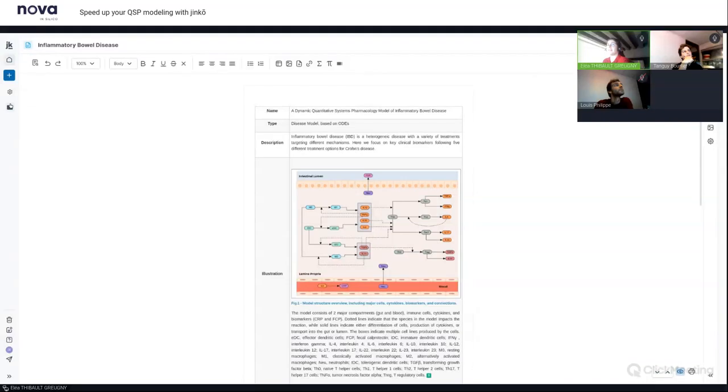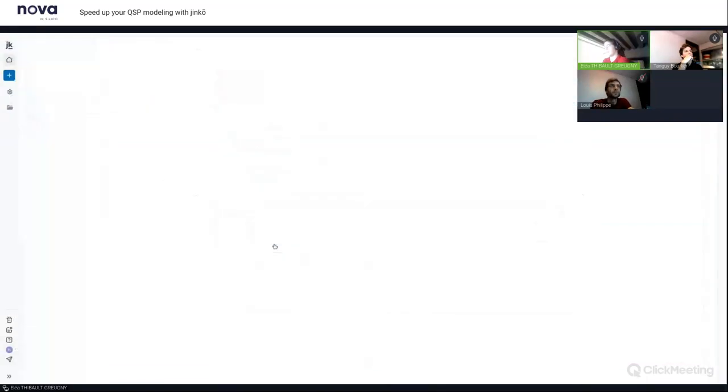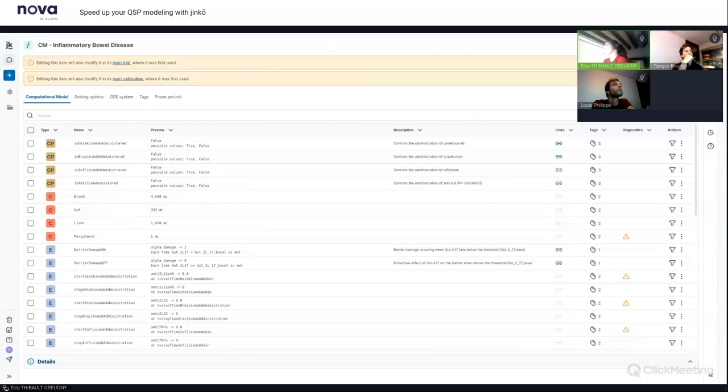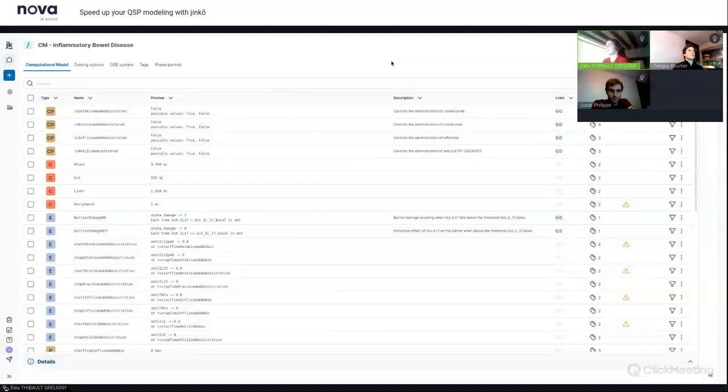So now we can have a look at the computational model associated with this. Let me go back here and switch to the computational model. You can see that, let's just dismiss this warning message that won't be blocking, just for information purposes. If you're curious about it, we can come back to those later. But here's the overview of the model edition interface of jinkō, where you can see a table listing all the different components present in the model.